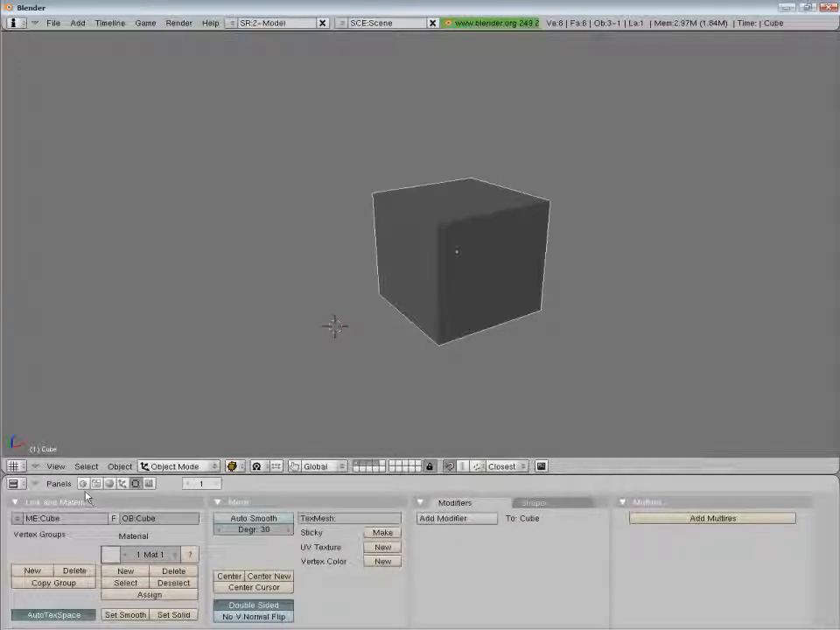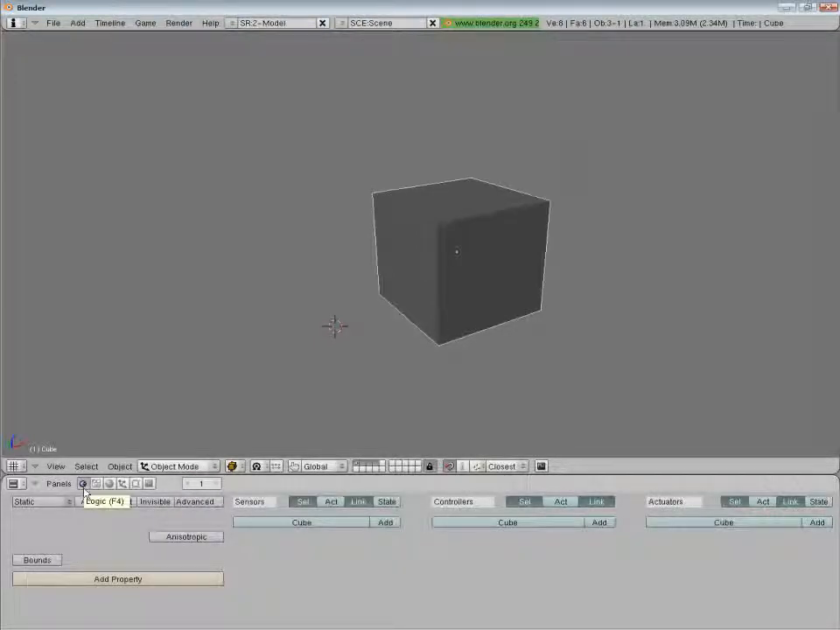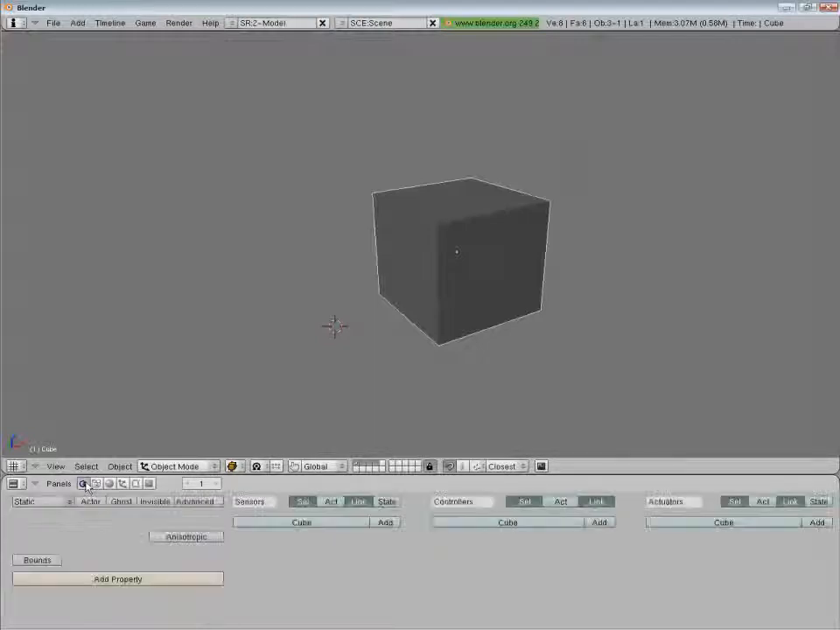Okay, these buttons here are the context buttons, that is the type of button panels being displayed, as they are grouped into different categories. And these buttons here are the sub contexts. Like for shading we have another 5 sub options. First we have logic or the game engine. Shortcut is F4. Second is scripting. For most modelers and animators to begin with, we can skip these two.